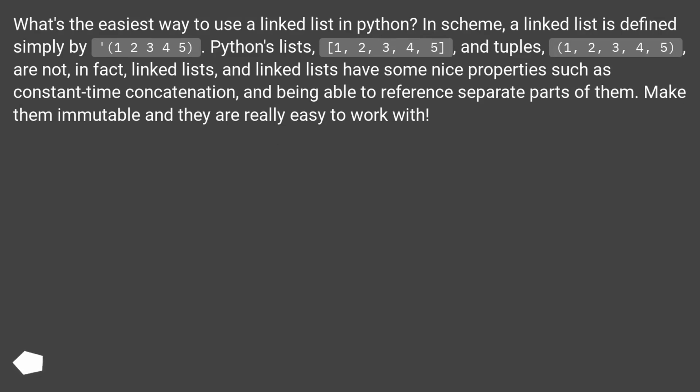In Scheme, a linked list is defined simply by (1 2 3 4 5). Python's lists [1, 2, 3, 4, 5] and tuples (1, 2, 3, 4, 5) are not, in fact, linked lists, and linked lists have some nice properties such as constant time concatenation, and being able to reference separate parts of them. Make them immutable and they are really easy to work with.